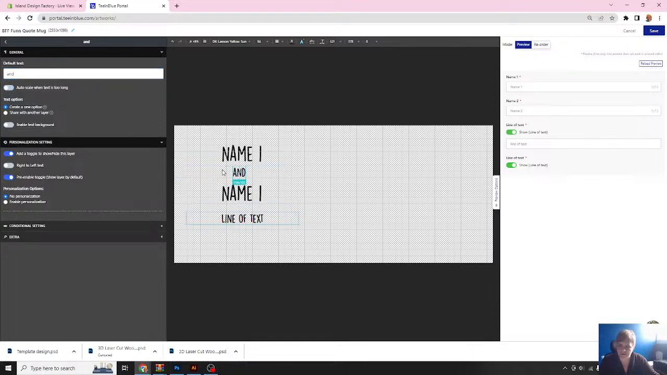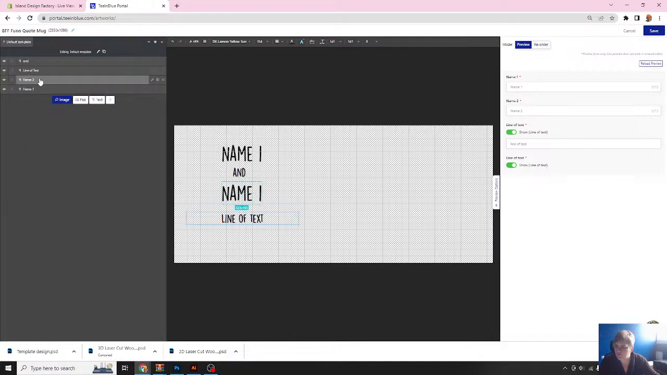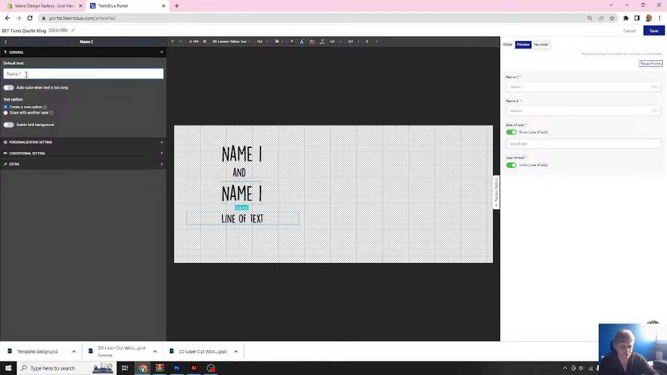Alright, so that's one side of our mug done. This is saying name 1. That's our layer 2. We got to go in and change that. So under name 1, we got to change our default text so that it says name 2. Alrighty.